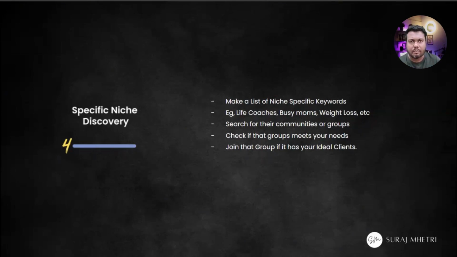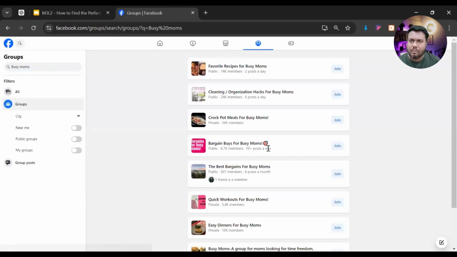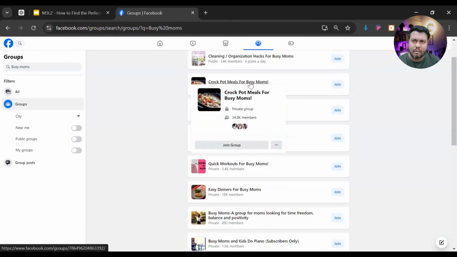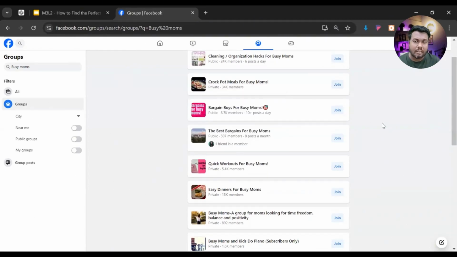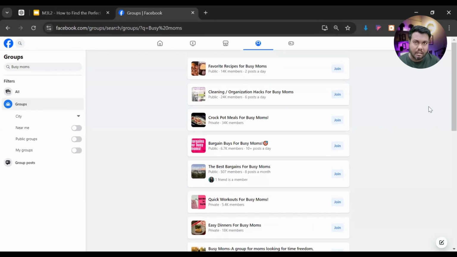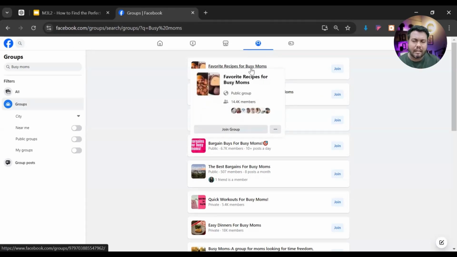For example, if I search for weight loss, then you are sure that it will show so many groups. If I search busy moms, I'll get so many groups with that, right? Recipes for busy moms, crockpot meals for busy moms. Now it's not necessary that you are helping them with recipes, but if you are targeting busy moms, then it is obvious that busy moms are in this group. So if you're targeting busy moms, you can join those groups. And it's not necessary that your niche must be related to recipes, right?